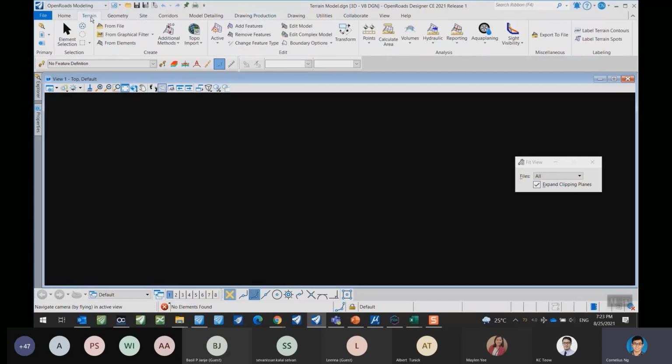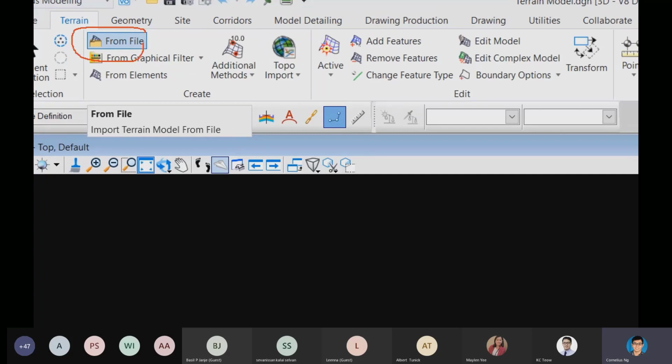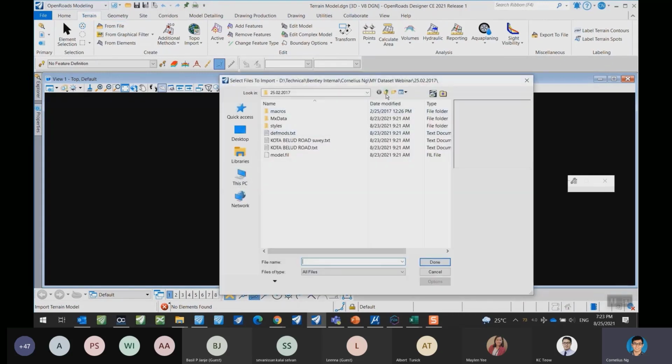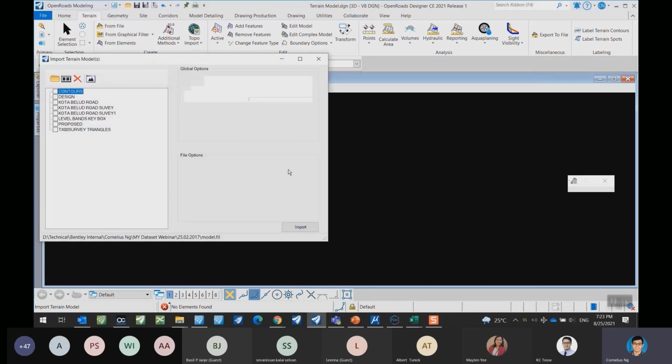Okay, so if I go into the terrain modeling tab now, I can simply go ahead and import your terrain model from an existing file. So I can just import terrain model from file, and I will look into the folder where it is stored. So I have this FIL file that contains the terrain model as well as all the other geometry models inside it. So I'm just going to double click on this to open up the file.